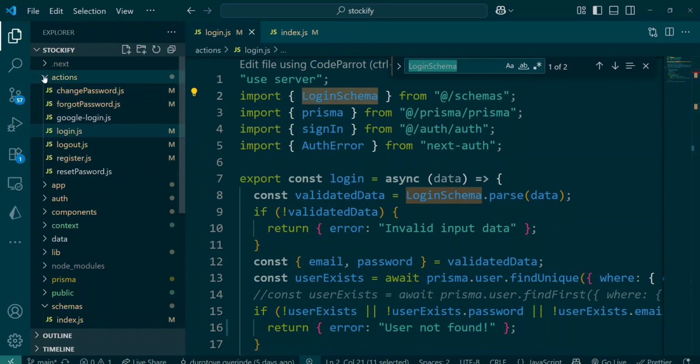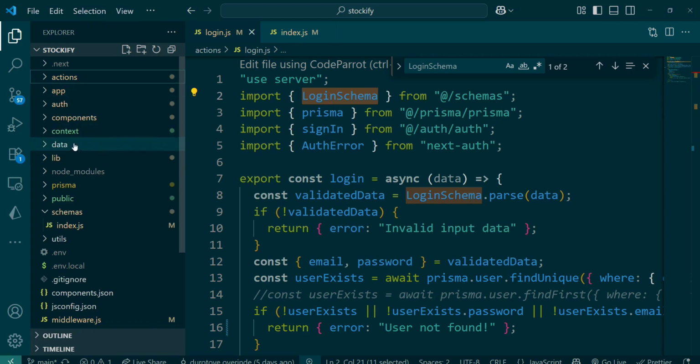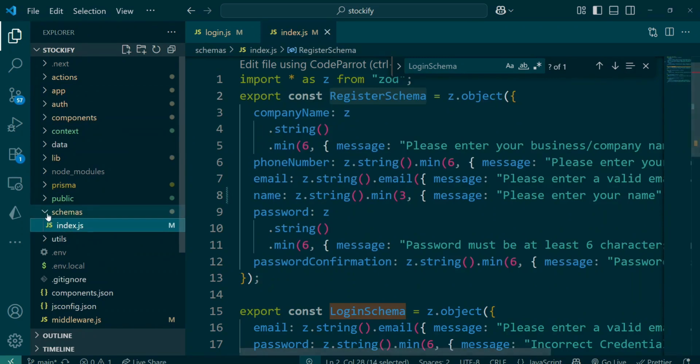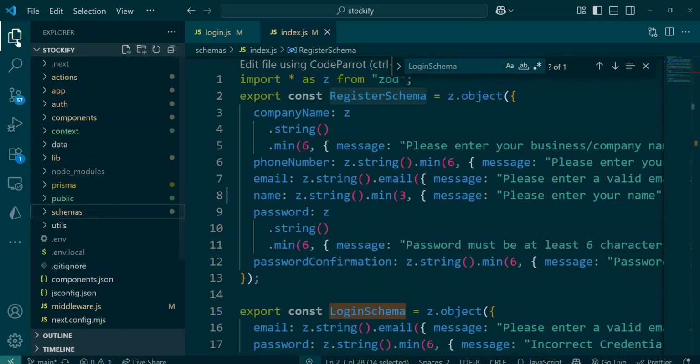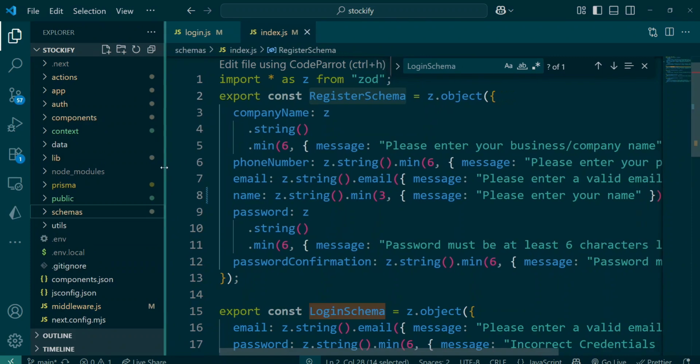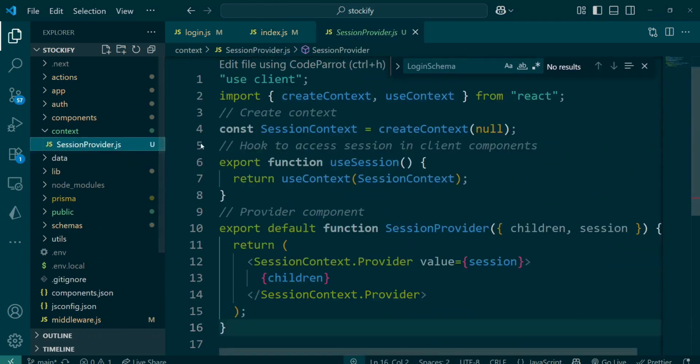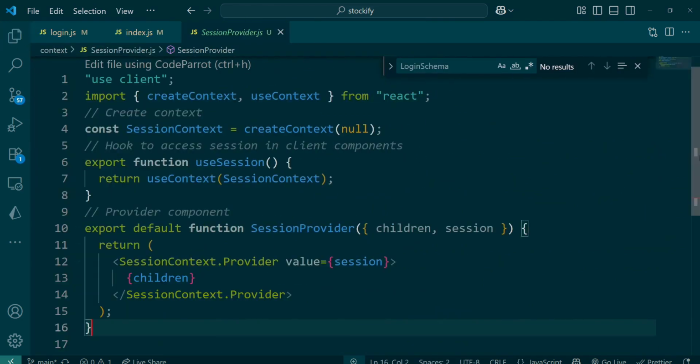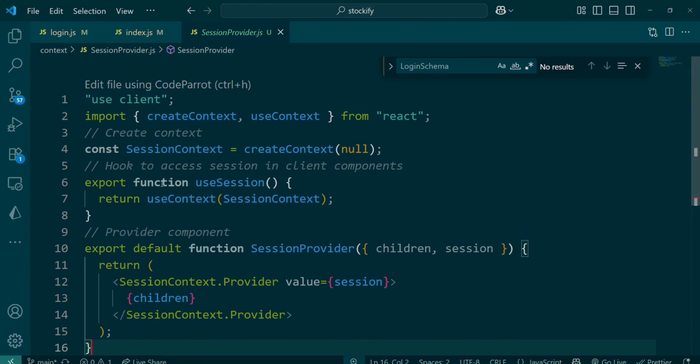So on our server actions and on our schema, I have explained. The next line of action is to check out our context. Okay, let's check our session context or session provider.